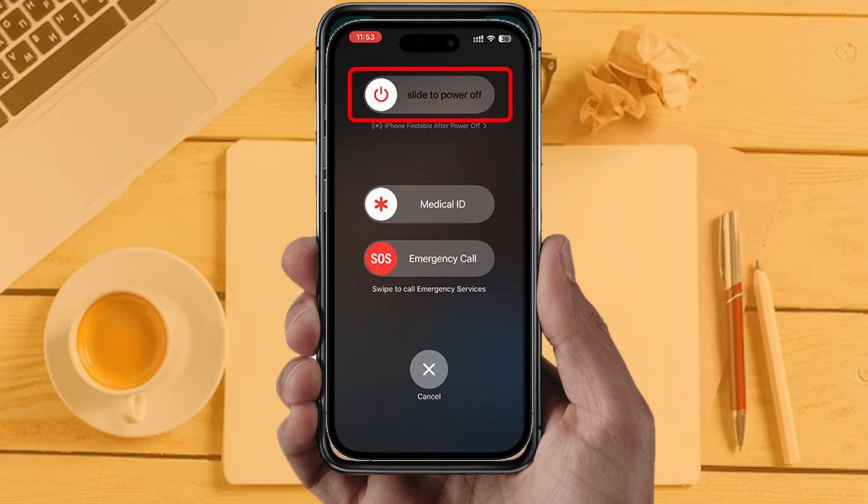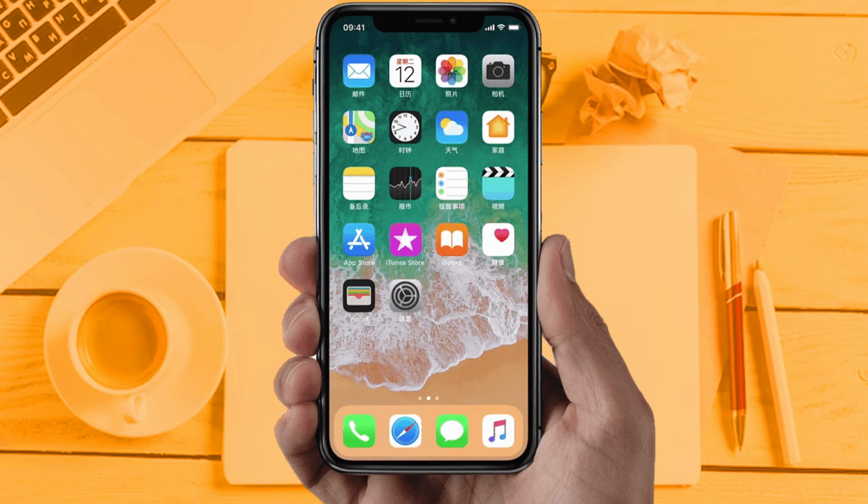If you are still facing the same issue, this means the app server is down or the app is under maintenance. In that case, wait for a couple of hours and then try again. By using these methods you can fix your app not working problem.